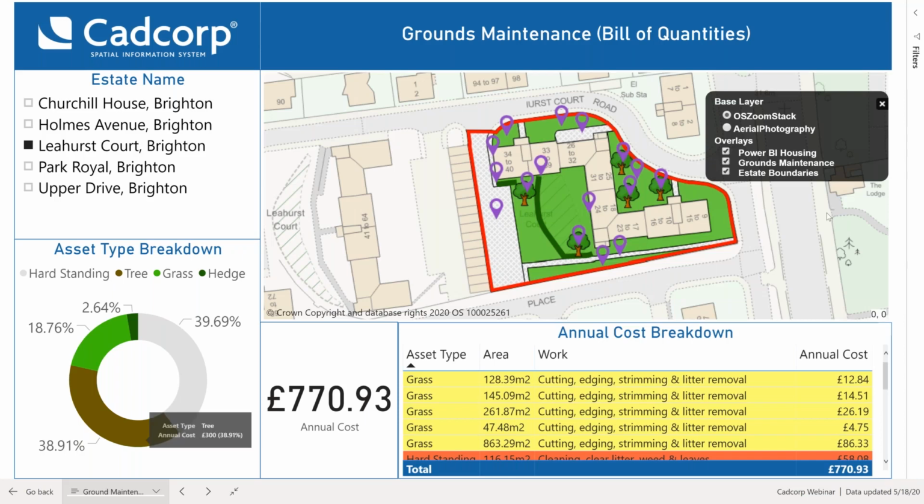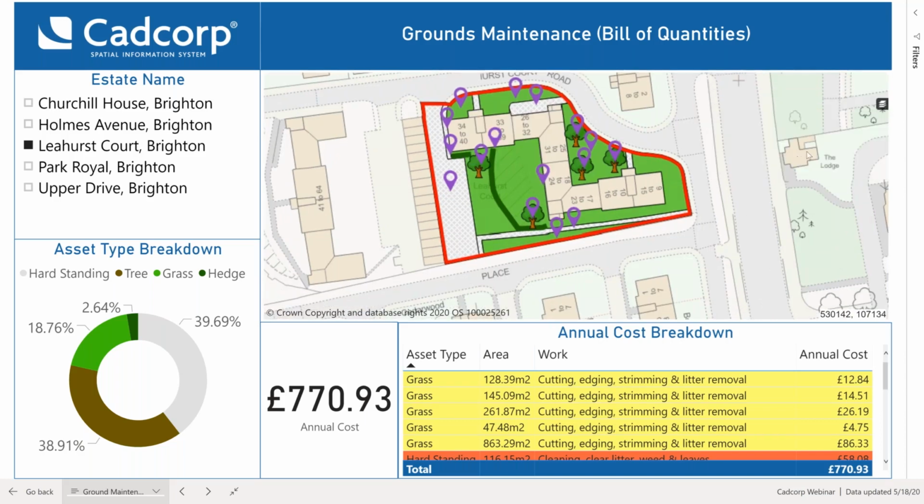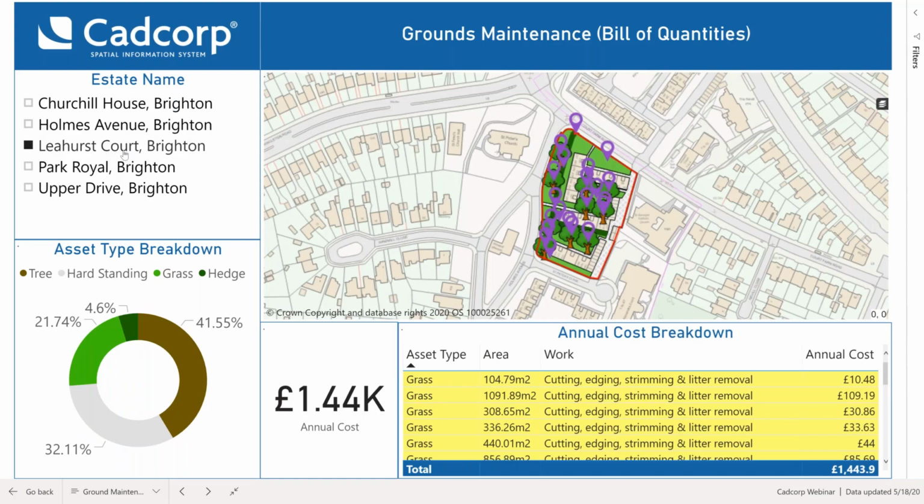So again, you've got that Ordnance Survey background mapping, but this time we zoomed right in to see the master map because we want to see individual detail. And what the user can then do is go in and look at different types of estates, so they can click through and look at a different estate if they want to. And then it also gives you a breakdown of the asset types.